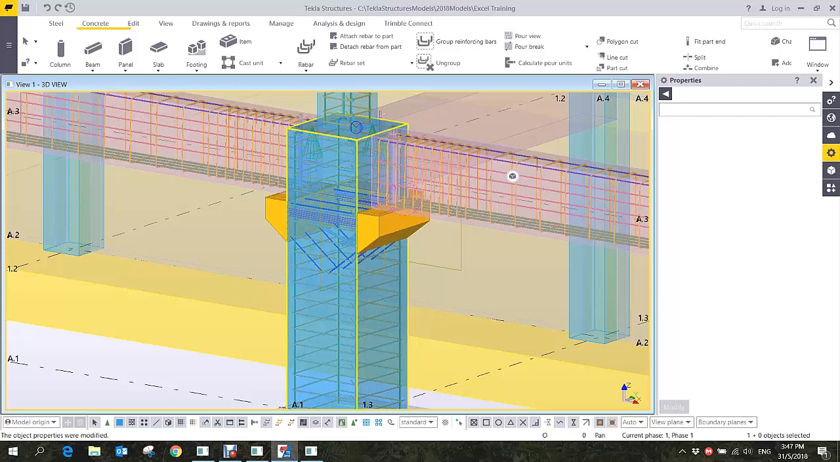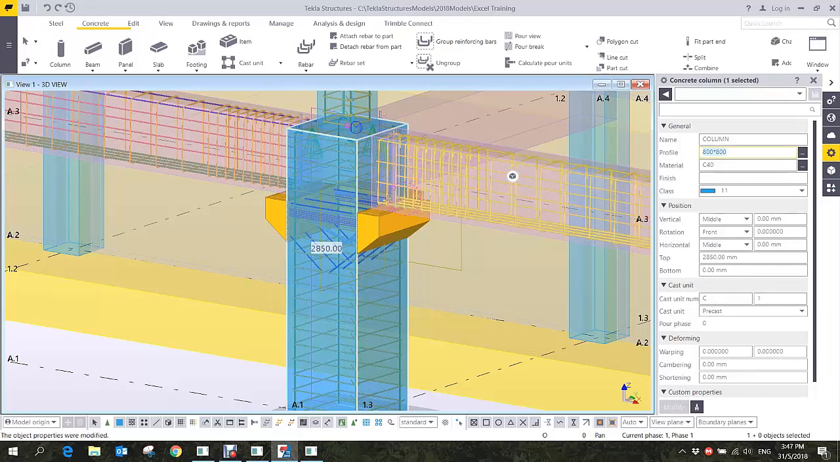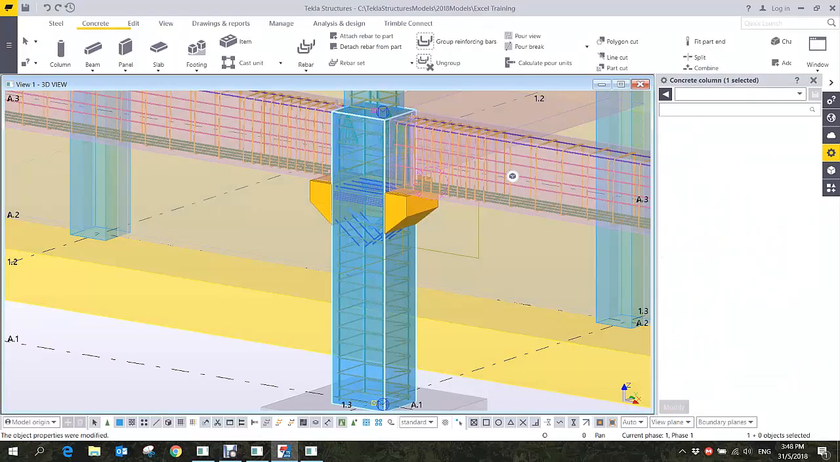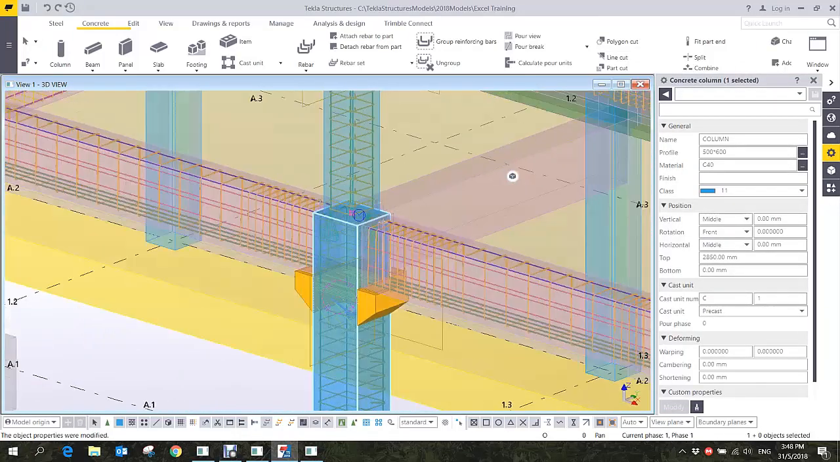Okay, so this is what we call system component. It's the intelligent component. I mean, it will follow accordingly. If you have some changes, let's say go back to 500 by 600. So here, it will change to that particular size.